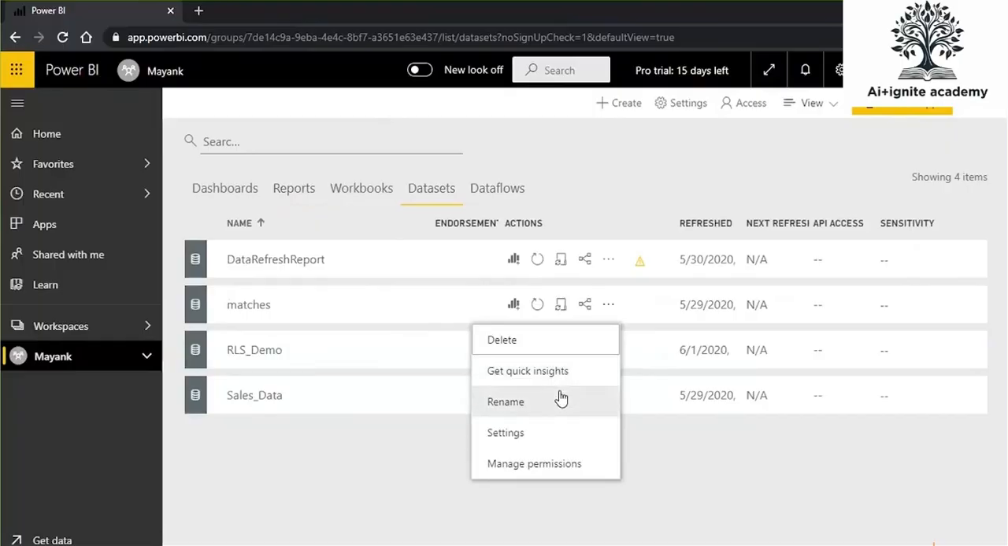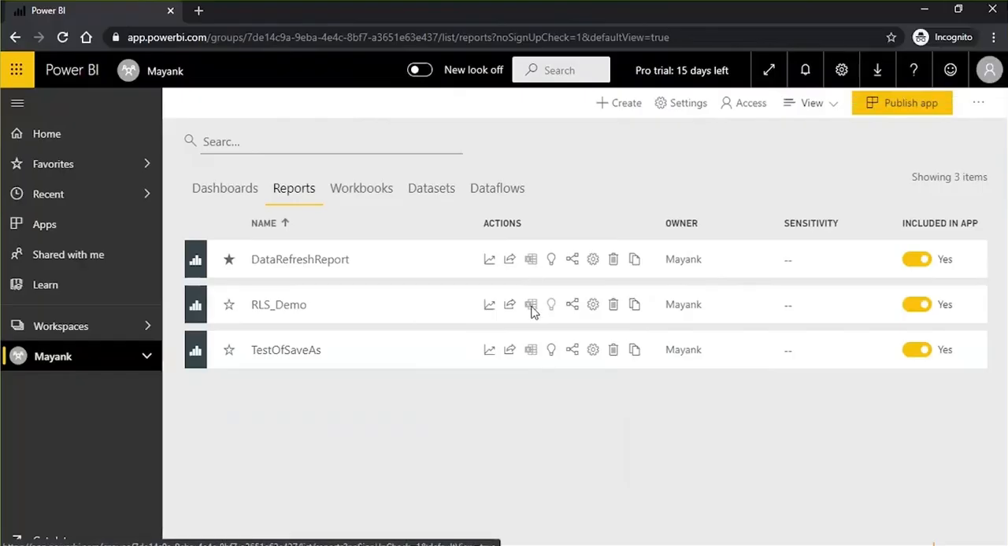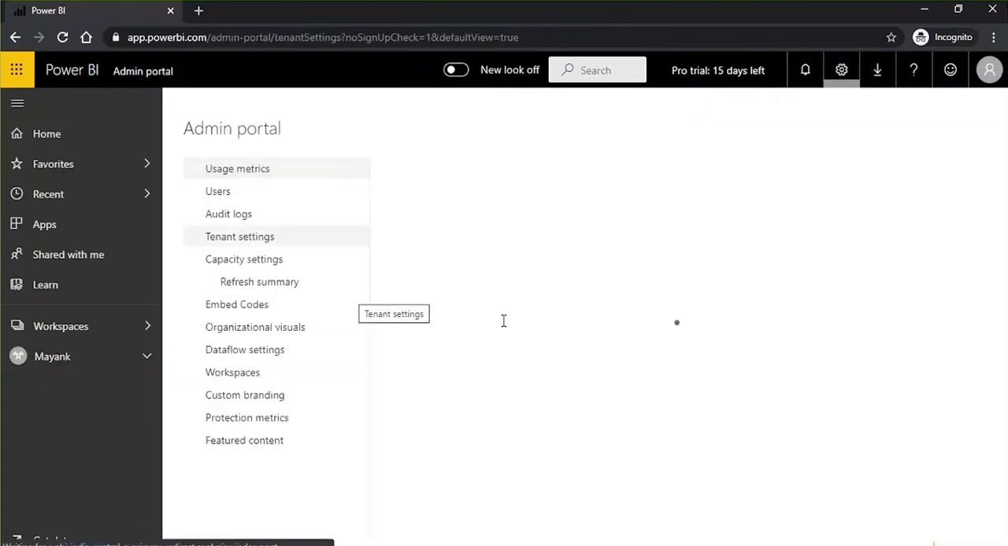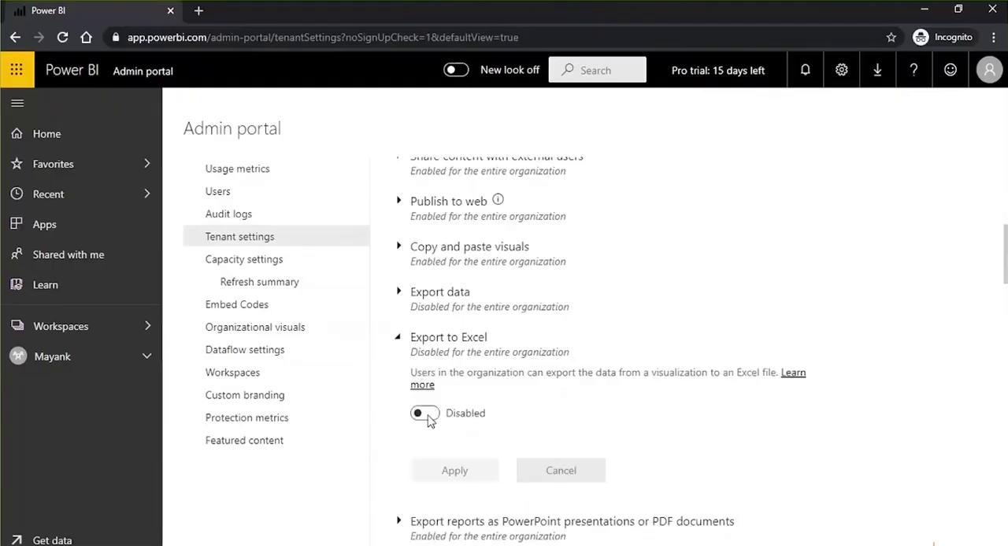Why is that option not coming here? Because it has been disabled by your tenant admin. So if you are not able to export or click on this button, you have to check with your admin, under the admin portal settings, whether this feature, export to Excel, is enabled or not.